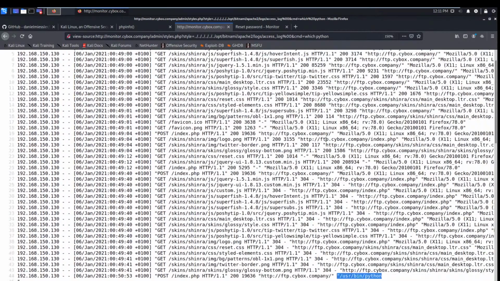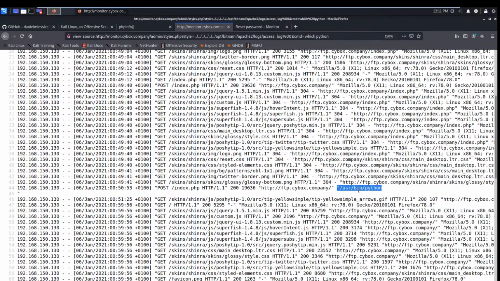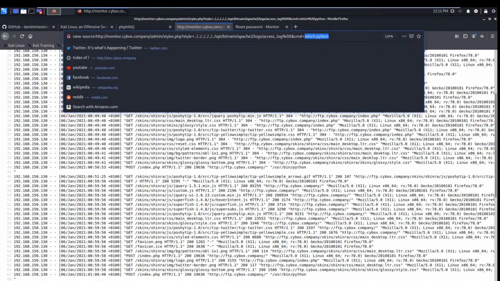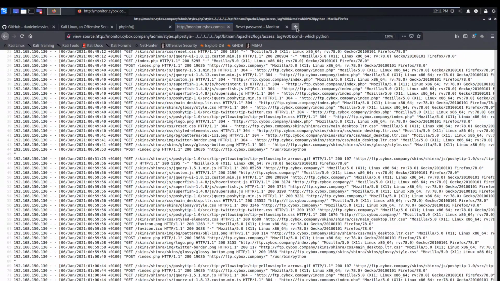Press enter, and you can see here we have Python: /usr/bin/python. In case you can't see that, let me zoom in, so you can see the system has Python, which is a good thing. Now whatever command I push here in the terminal will come back to me. So the thing I need now is a Python reverse shell.